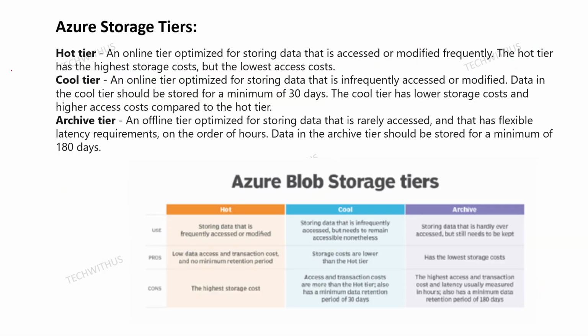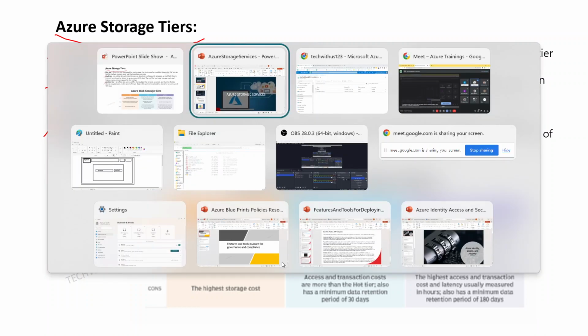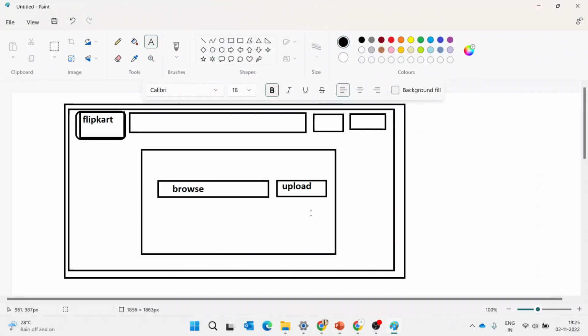Okay. So there is an important topic, Azure Storage Tiers. So what are storage tiers? Whenever you are storing any data in the storage container, we will be having three options: whether you are choosing the hot tier, cold tier, or archive tier. So what is the main difference? I will tell you with an example.